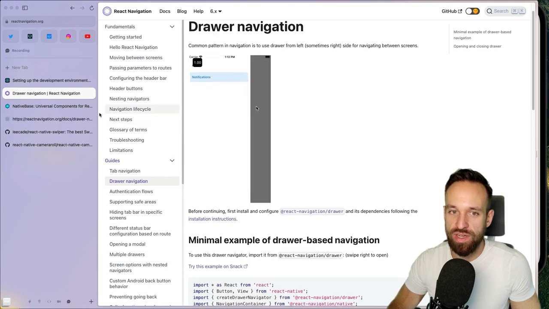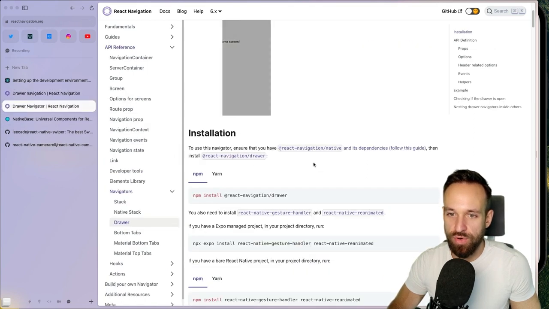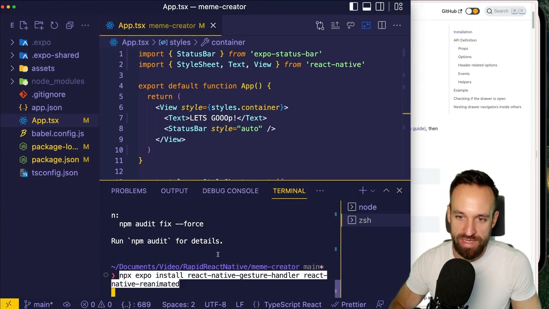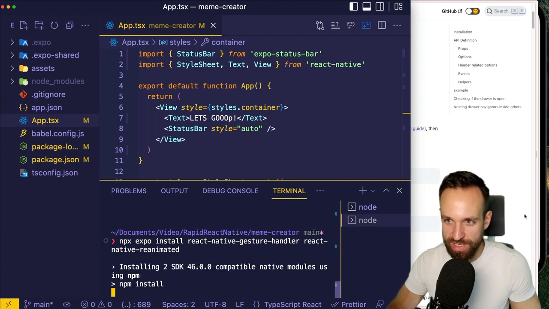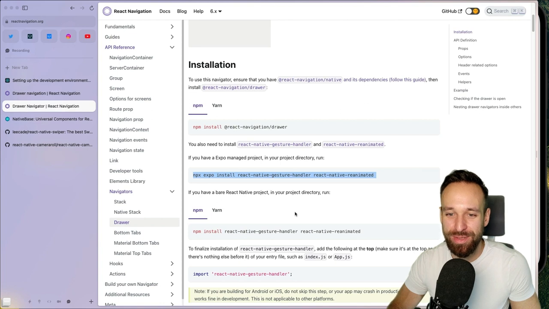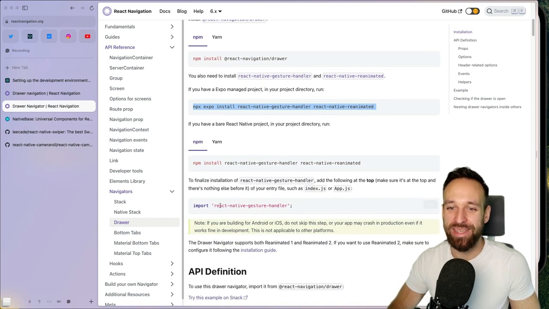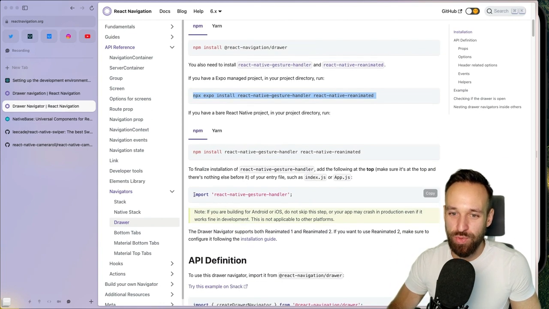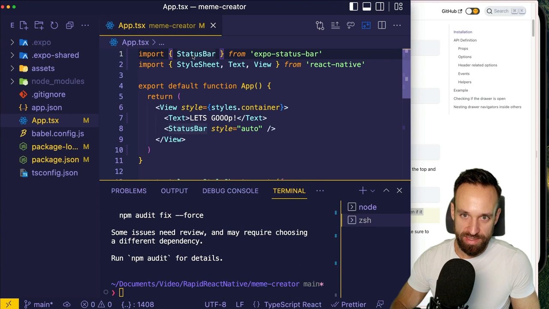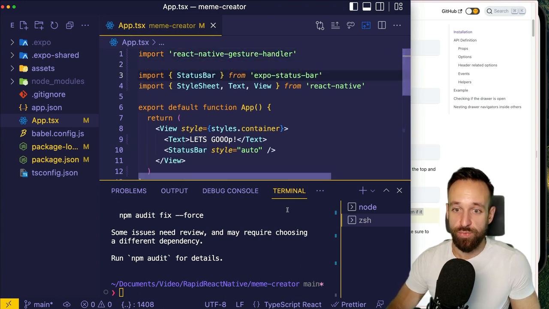And for this, we also need to install more packages. So we need to run the gesture handler and the React Native reanimated. Okay, packages. I have a long list of packages we need to install, but I'll try that we just do this in the beginning. To make sure this works, we also need to import the React Native gesture handler. We're just gonna put this at the top of our app TSX. There should be a safe place for this.